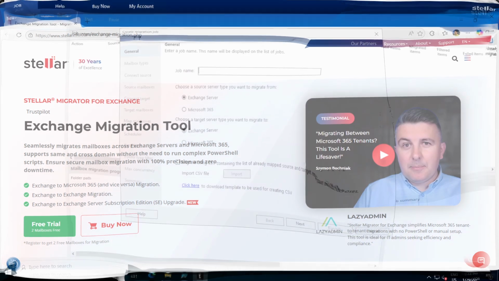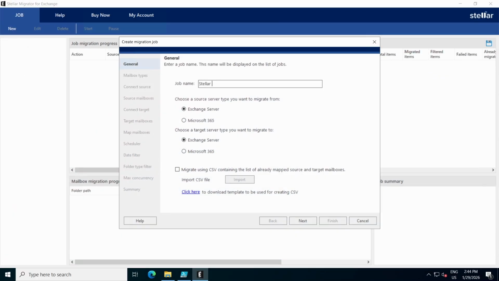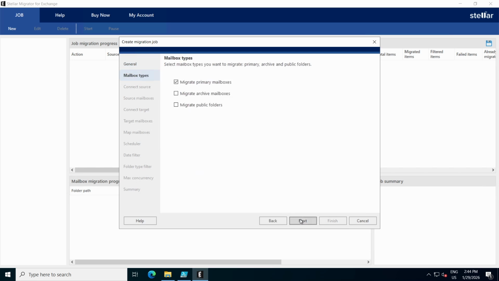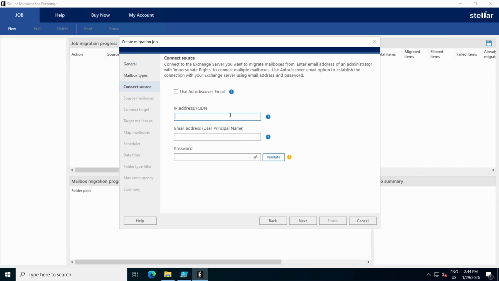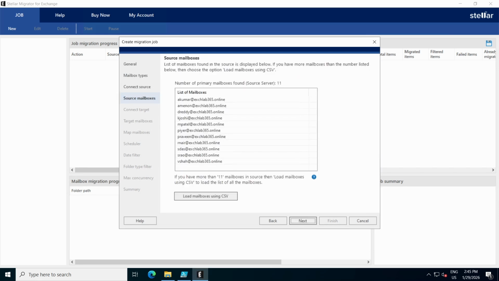On the Stellar Migrator for Exchange console, start by entering a job name. Select Exchange Server as the source and Microsoft 365 as the target server. Next, provide the connection details: the FQDN of the Exchange server and the admin user credentials. Then validate the connection. Stellar will automatically list all available source mailboxes.